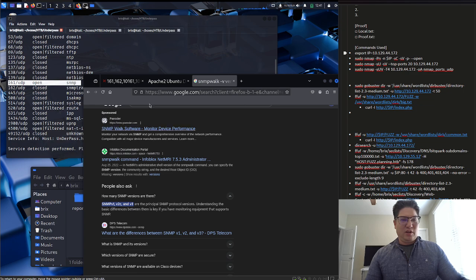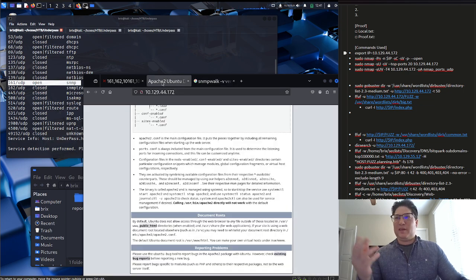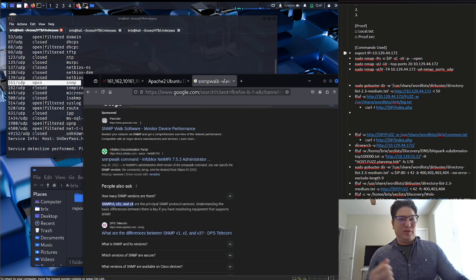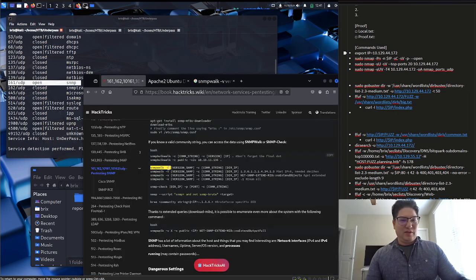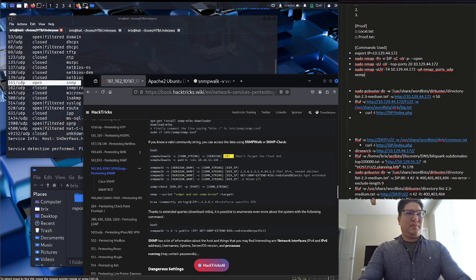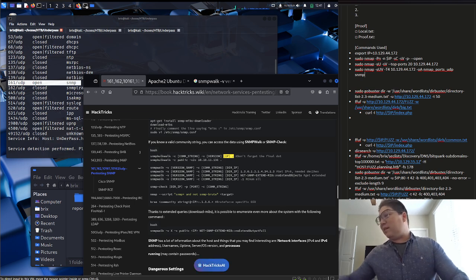Version 3, I'll try version 3. I updated, so it should be version 3. So SNMP walk, version 3, -c public, and then the IP address. Where's my notes? SNMP again collects all the information. Just check this.